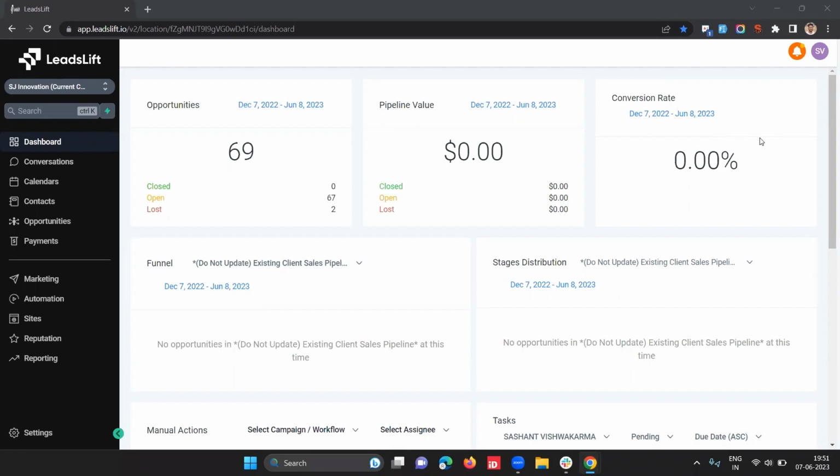With missed call textback, GoHighLevel will automatically send a text message to any caller who leaves a message on your business phone number. The text message can be customized to include your business name, website, and any other information you want to include. This is a great way to stay connected with potential customers and to follow up with leads that you might have otherwise missed.